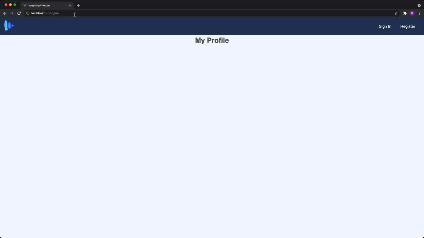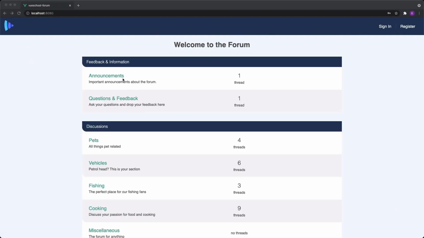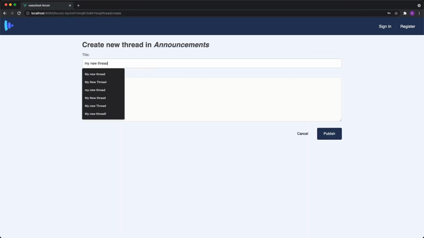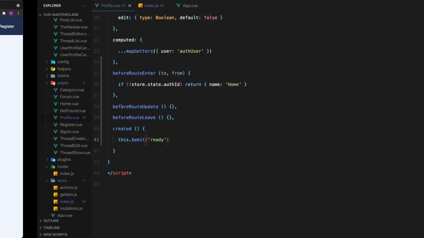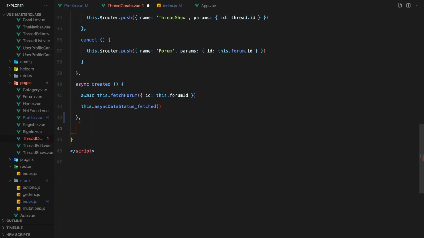Great. Before we move on to the per route guards, I want to show you a common use case for before route leave. When creating a thread, if the user has written something in the form and clicks a link, then all those changes are lost. To prevent that, we can ask the user to confirm the navigation before leaving the page. To do that, we can use the before route leave guard in the thread create page to show the confirmation.